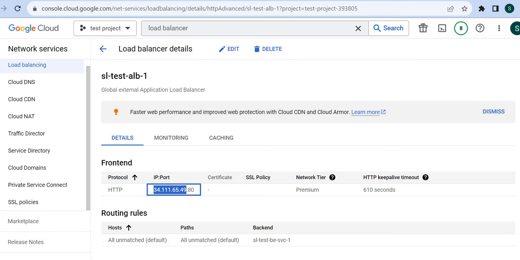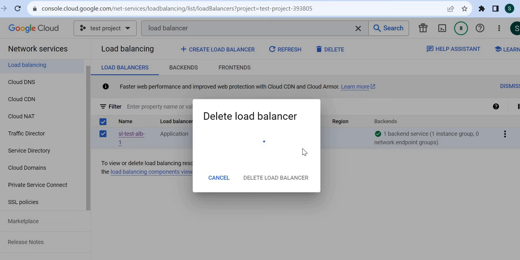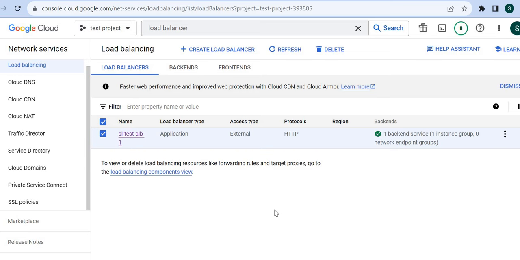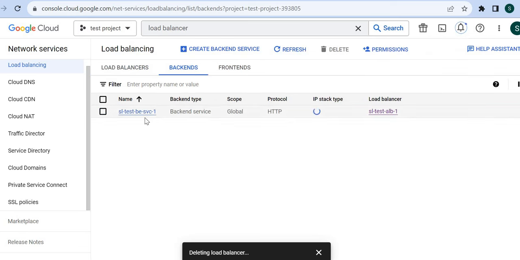Now what you have to do is destroy all the things you have created, otherwise it will be charged. So go to the load balancer, select the load balancer and click on delete. In delete, delete everything, backend service and health check also. It is deleting, it will take some time. Here you can see that it is also deleting the backend service.